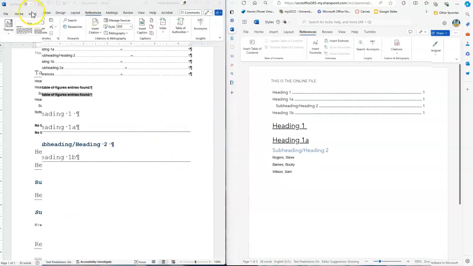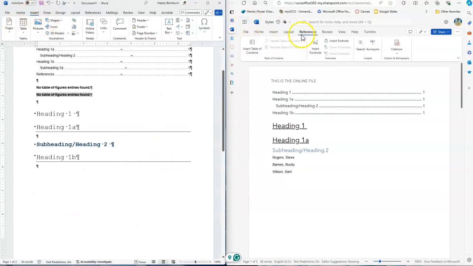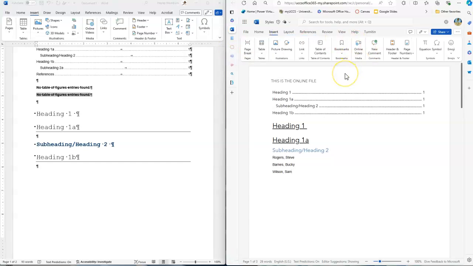Right, our next key ribbon is going to be our insert. And this is where we get all of our visuals and key things for your documents. And so the biggest difference here is that insert on the desktop has more options, including SmartArt graphics.